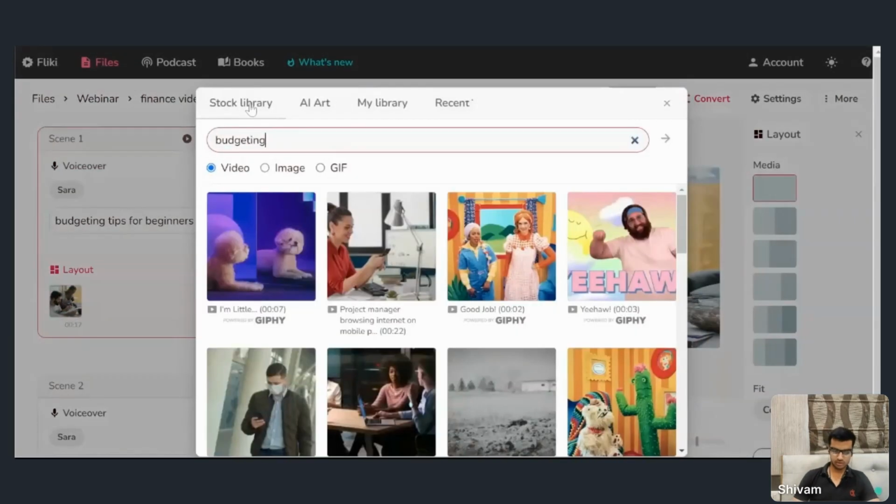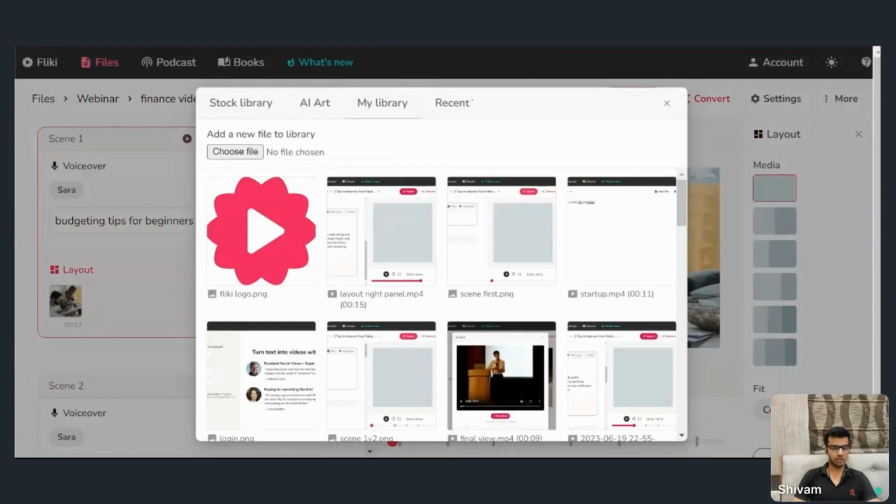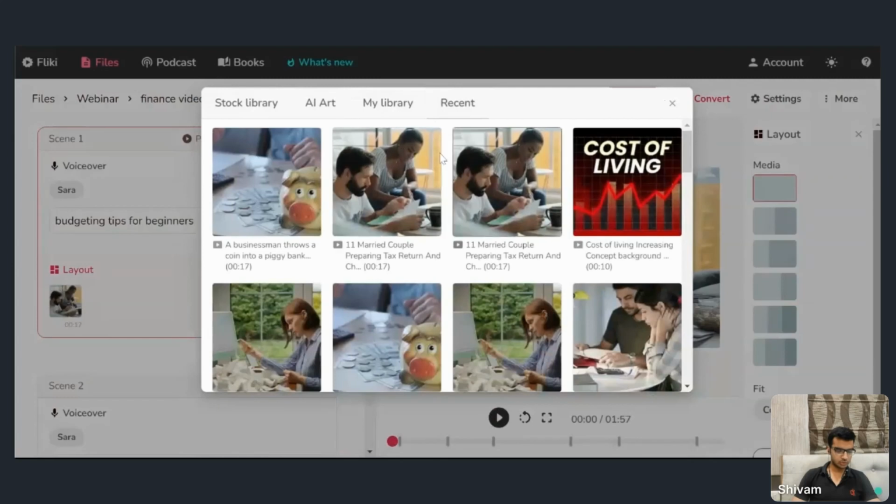We can search from our stock library of 6 million plus premium assets. We can have a video, we can have an image, we can have a GIF based on our needs. And similarly, we can also create an AI art by giving a brief description of our text. Apart from that, you can use the My Library to upload media assets from your device. And this tab, recent, includes all the videos that you have used recently in your project.